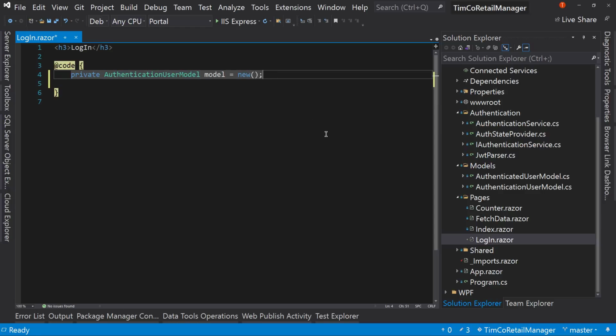So the other way you can do it is say private var model equals new authentication user model. But I like this way better because when you're scanning down the page, on the left-hand side, it says a type. And you don't have to see the type again to know that you're instantiating that type.